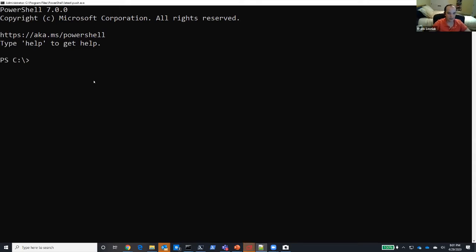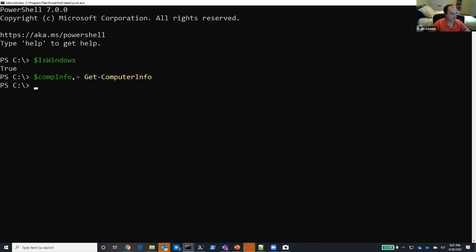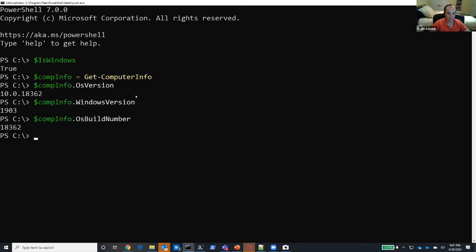If you didn't believe me that this is Windows, we could do $IsWindows, and you're going to see true, right? I can run Get-ComputerInfo. Remember I told you about that handy dandy command earlier. So let's do that. That's going to run, and I'm storing the output in the variable compinfo. And there's a ton of information in Get-ComputerInfo, so I'm just going to display the properties I want to pull forward here.